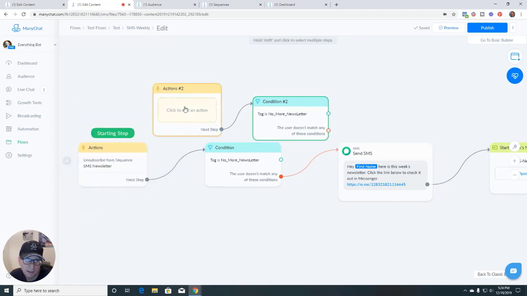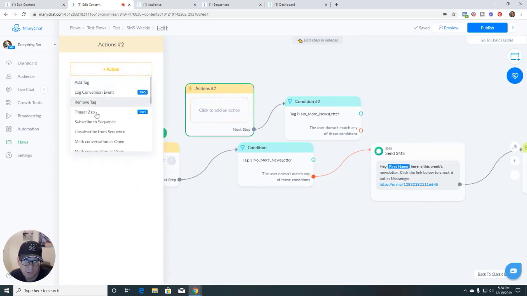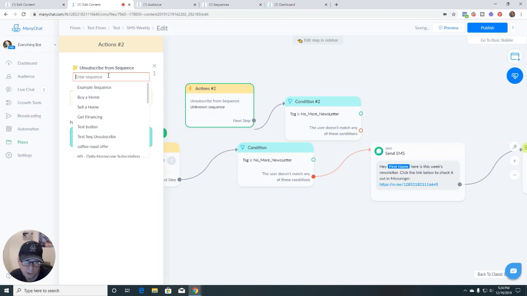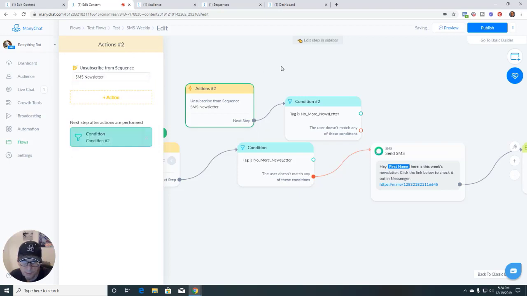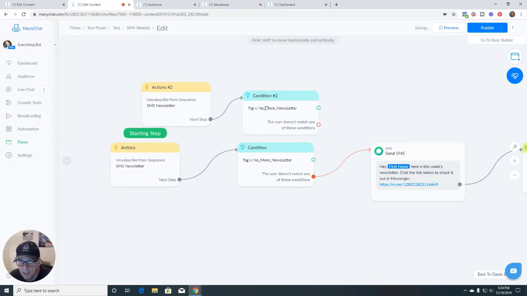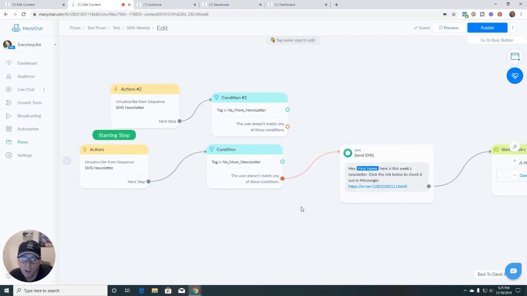And then I'm just going to do this so we look complete. There we go. Then what we're going to do is, if it is no more newsletter, you're not going to do anything. So they're going through the sequence, and it's just in case they got subscribed to it again for some reason, that you make sure that you're not sending it to them because they opted out.